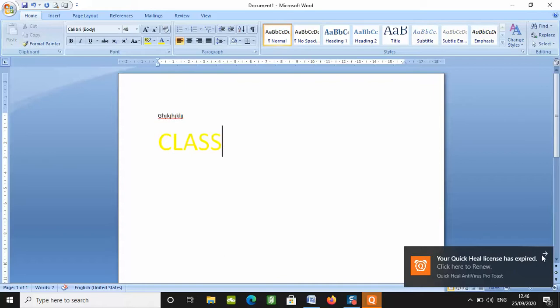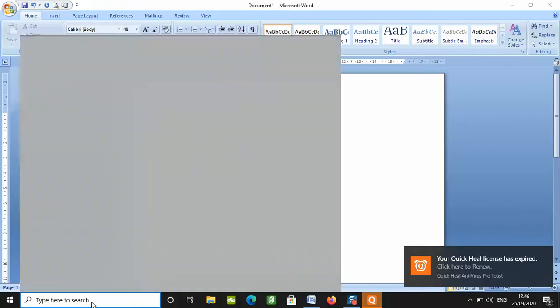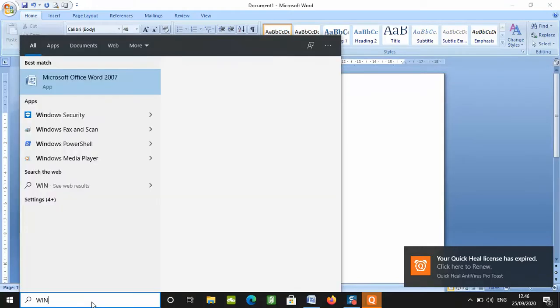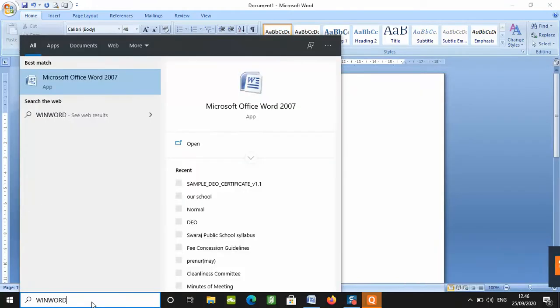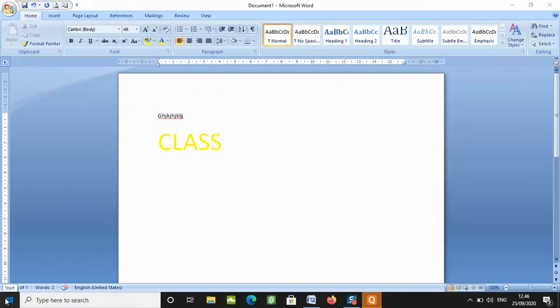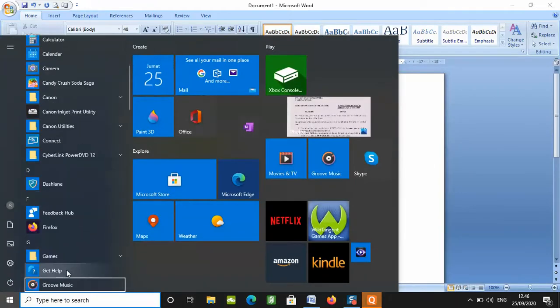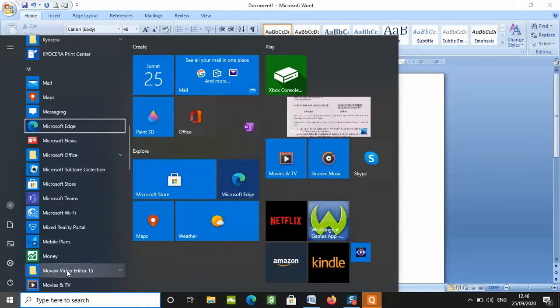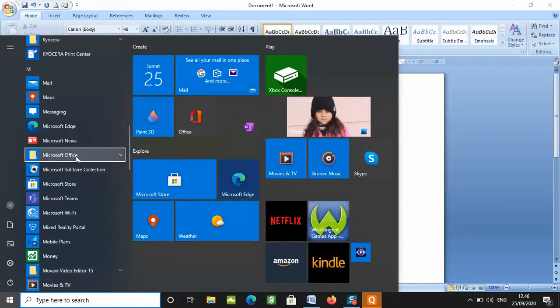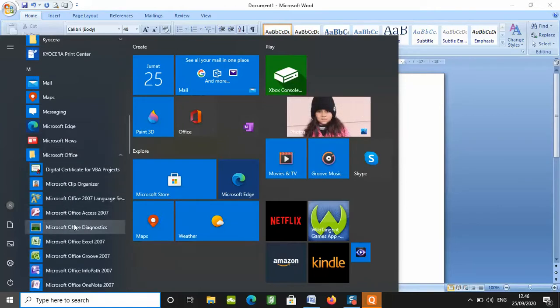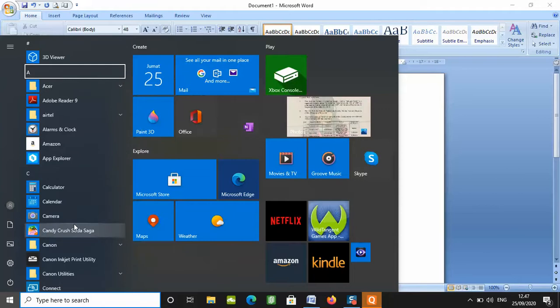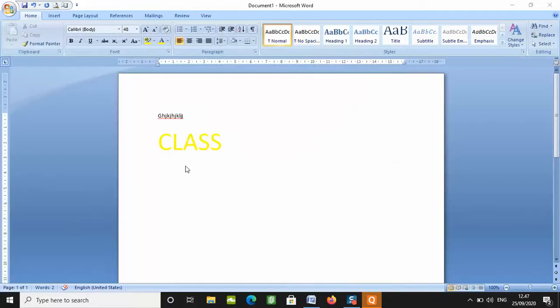So how do you start working with Microsoft Word? You have to type WinWord in the search box. This is one option, and you can also click on the start button. When you click on the start button, you go to Microsoft Office, click on this option, and you can select Microsoft Word. In this way you will select and open Microsoft Word.